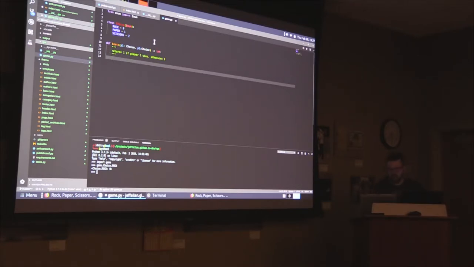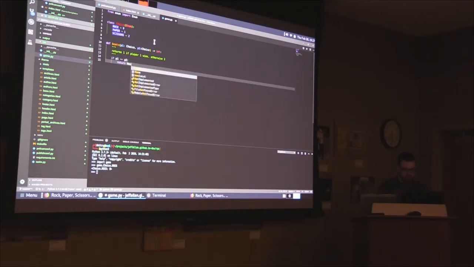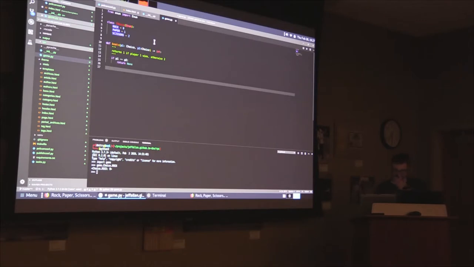So, the options here are, if player one and player two both submit the same choice, nobody wins. That's pretty easy. Now, this is generally just me being stylistic, or my pet peeve. I always like to get the condition where we're going to return none out of the way first, because we're not going to execute anything else.